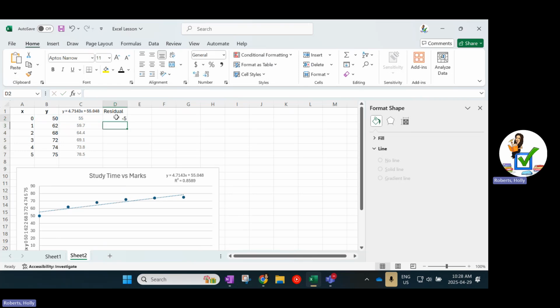So I get a difference of -5. And again, just drag it down from the corner and I have my residual values. So now I can create a residual plot. The residual plot still includes study time. So I'm going to highlight that.